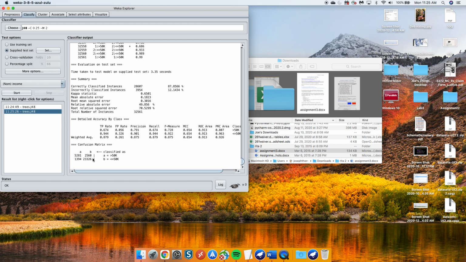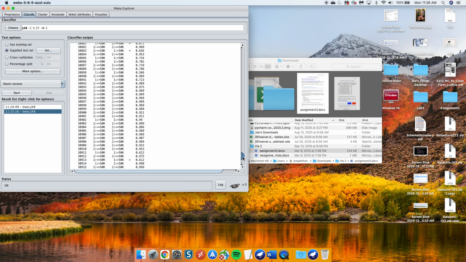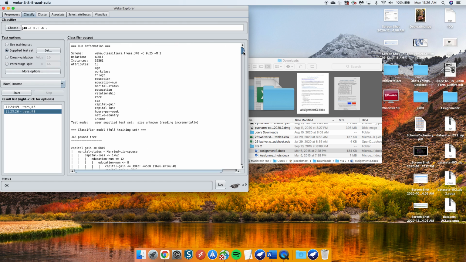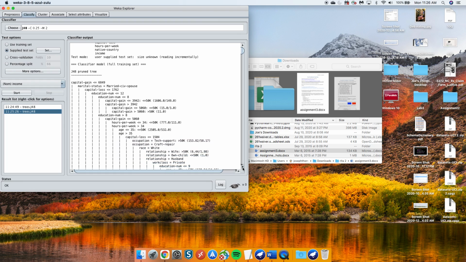But you can see how it classified the data. It correctly classified 5,200 about, incorrectly classified 1,300, correctly classified 23,000, incorrectly classified 2,500. So, I mean, I'm still learning, but these numbers look pretty good so far. And we can also look at our decision tree, which is up here further. It was a pretty big data set that I was able to pull. I'll also link my data set in my information, and you can see the decision tree.